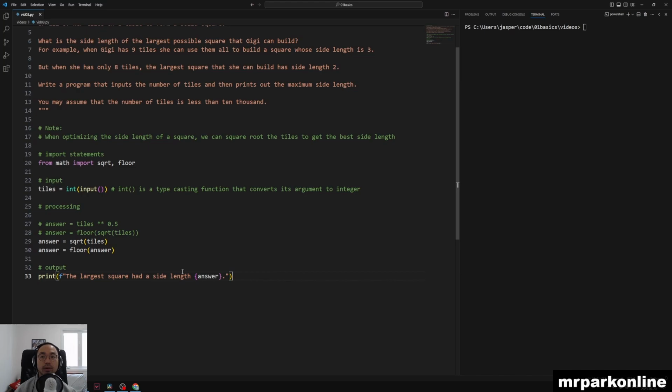Let's save our code and see what happens. I'm going to run Python. This file is called vid03.py. And right now it is executing line 23. It is waiting for a value. So if I were to input 9, it's going to say that the largest square had a side length of 3.